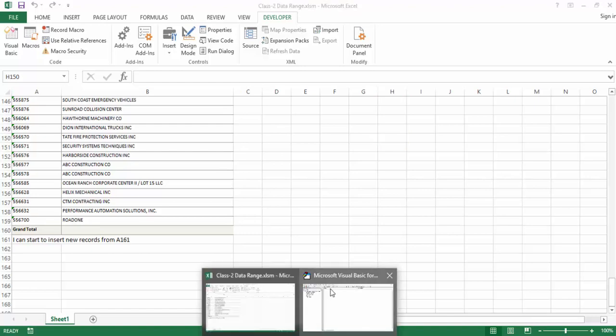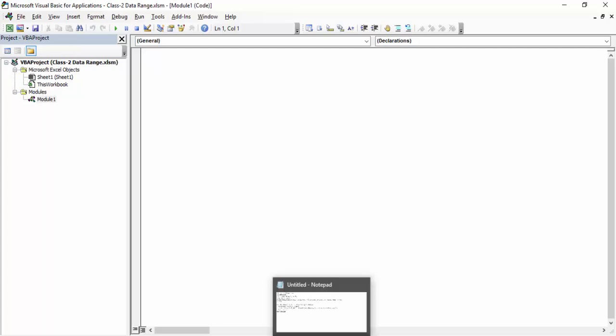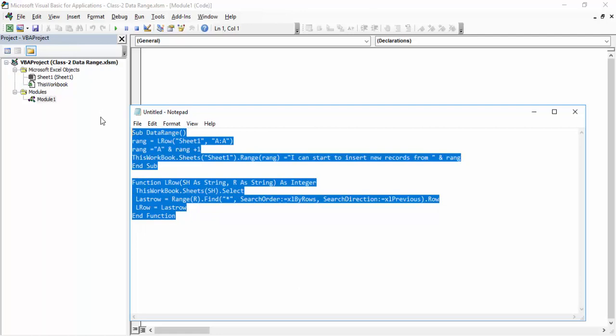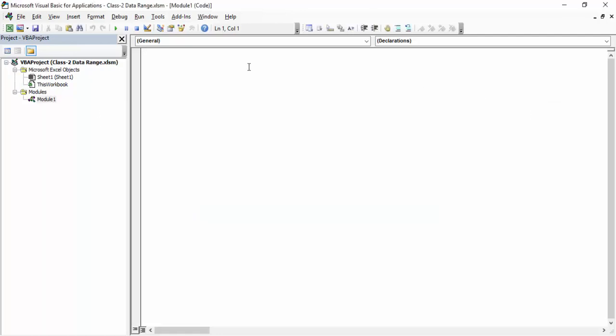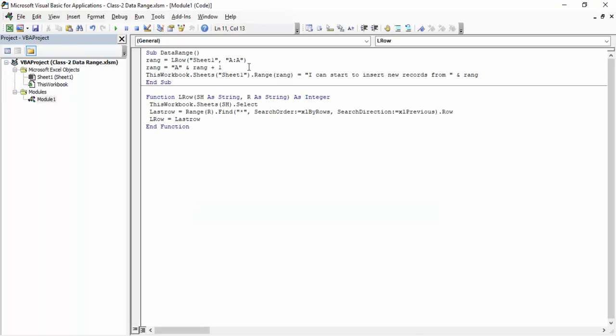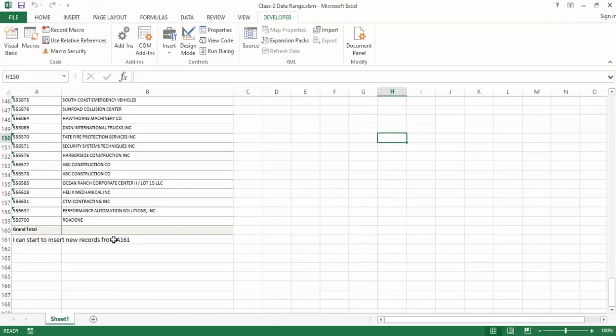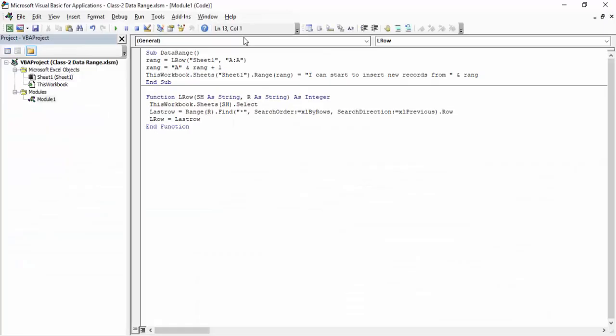So what we will do, we will write the code again. Don't worry, I have already written the code, so I'm just copying and pasting it there. This is the last code we wrote in our first tutorial. I will revise. This is only to get the data range, until which row number we have data. We are checking this because we want to do something after row 161. So we wrote this code. What this code does is it actually gives us the data range.